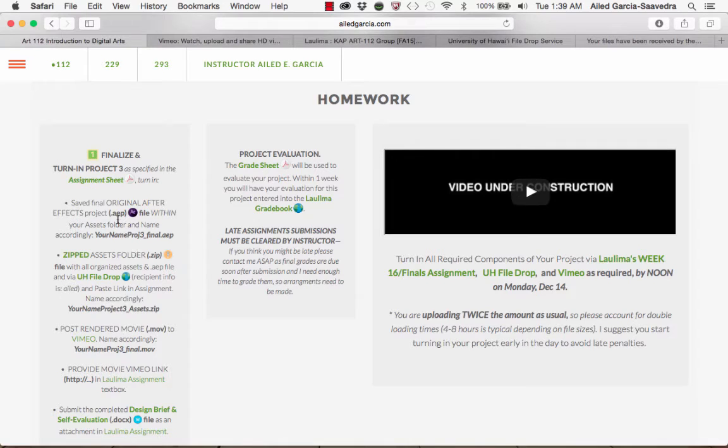To start off, we're going to make sure that we have our saved original inside the assets folder, which you should already have if you have it organized correctly. So hopefully you don't have to move anything around. We're just going to go in there and make sure that it's in there and that it's named accordingly, okay? So we're going to go ahead and minimize this here.